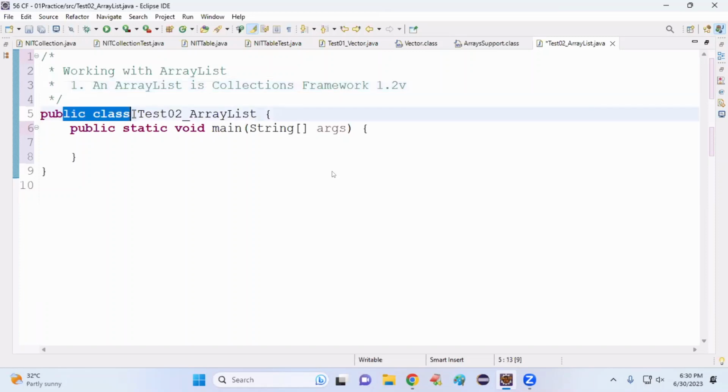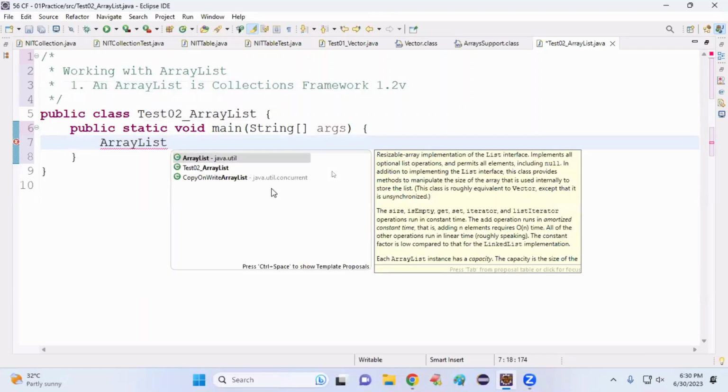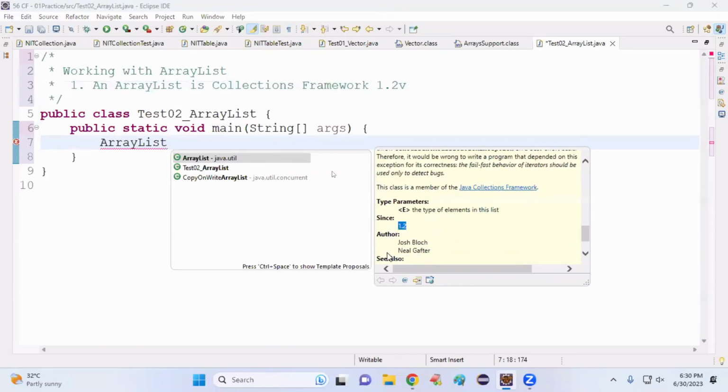Tell me now. So public class Test02 ArrayList, main method. Inside the main method, I have to create an ArrayList object. How to create an ArrayList? Look here. ArrayList is available from which version? This is the API documentation. 1.2 version. Okay. Who is the author? Hari Krishna.